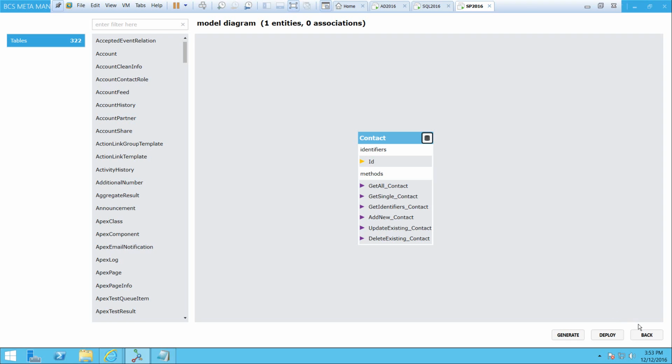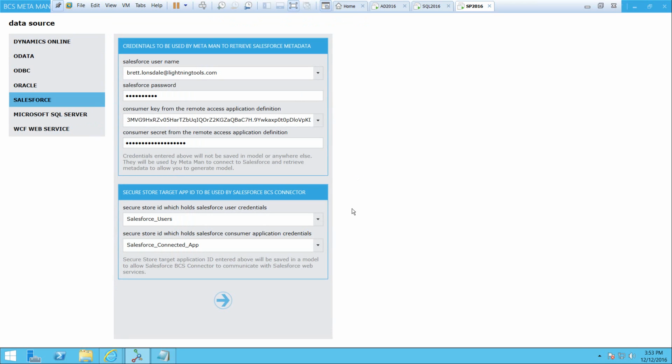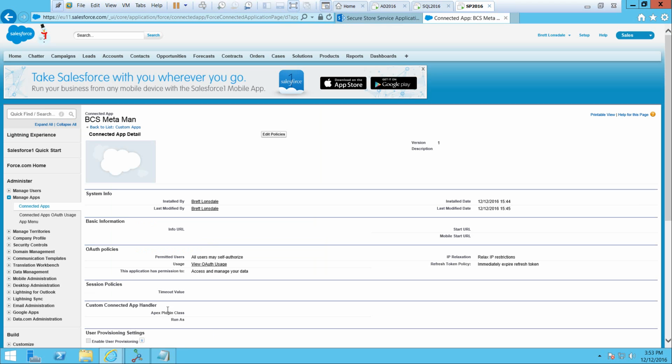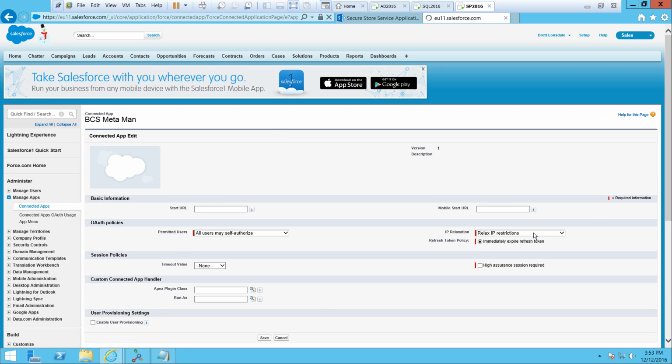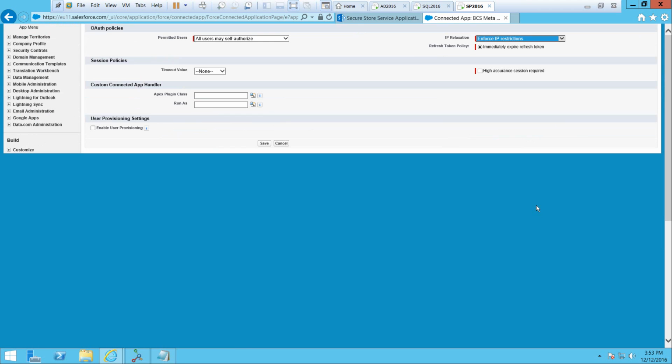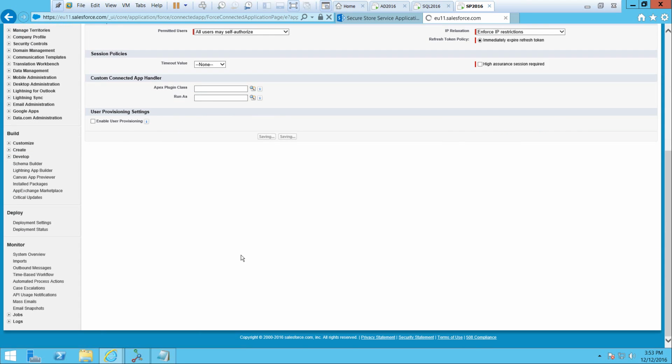So one thing I just wanted to reiterate is the relax IP settings. This is something that, like I say, is quite often overlooked. This is the field here, the IP relaxation, and it's set to relax IP restrictions. So I'm going to click onto edit policies here and change that to enforce IP restrictions. And we'll hit save.